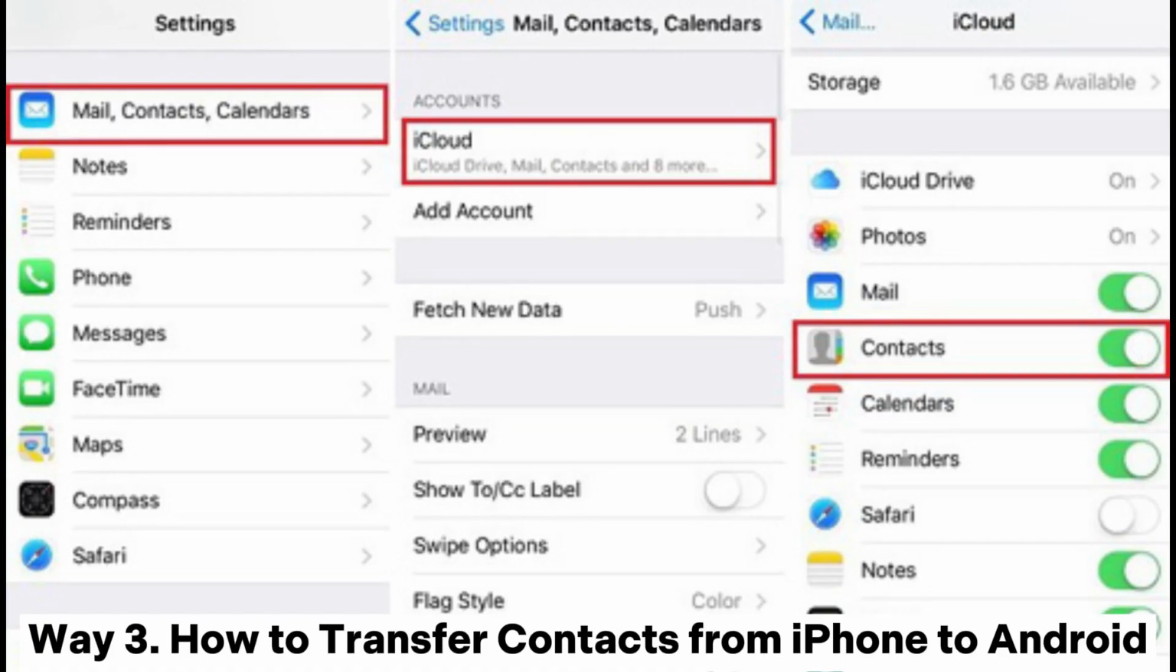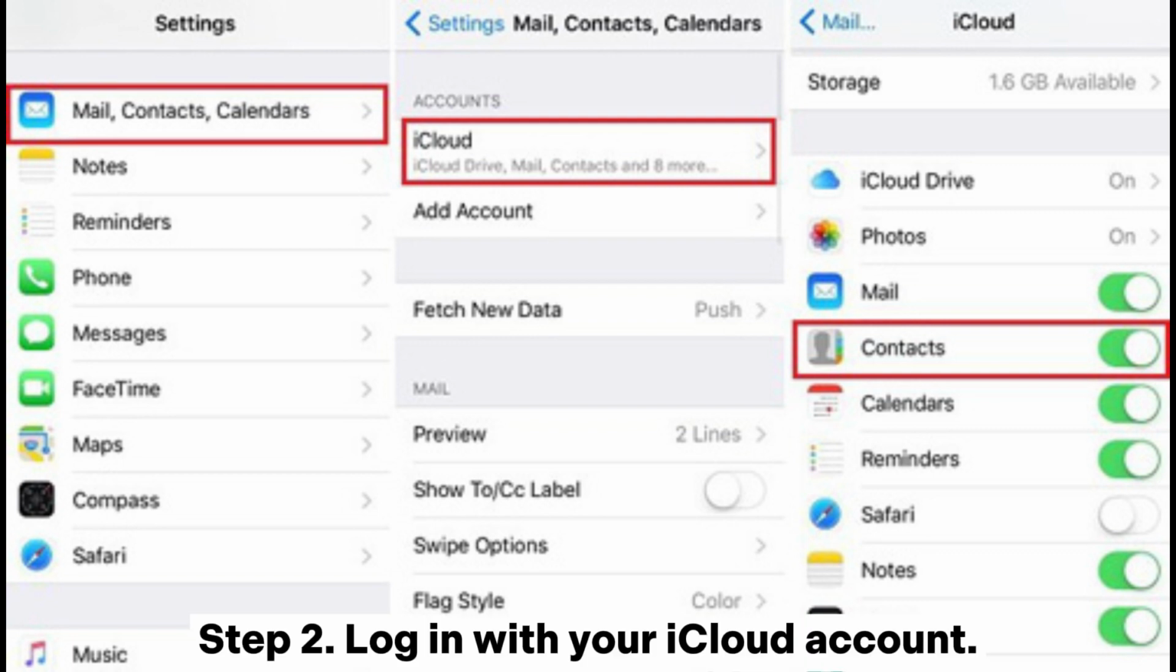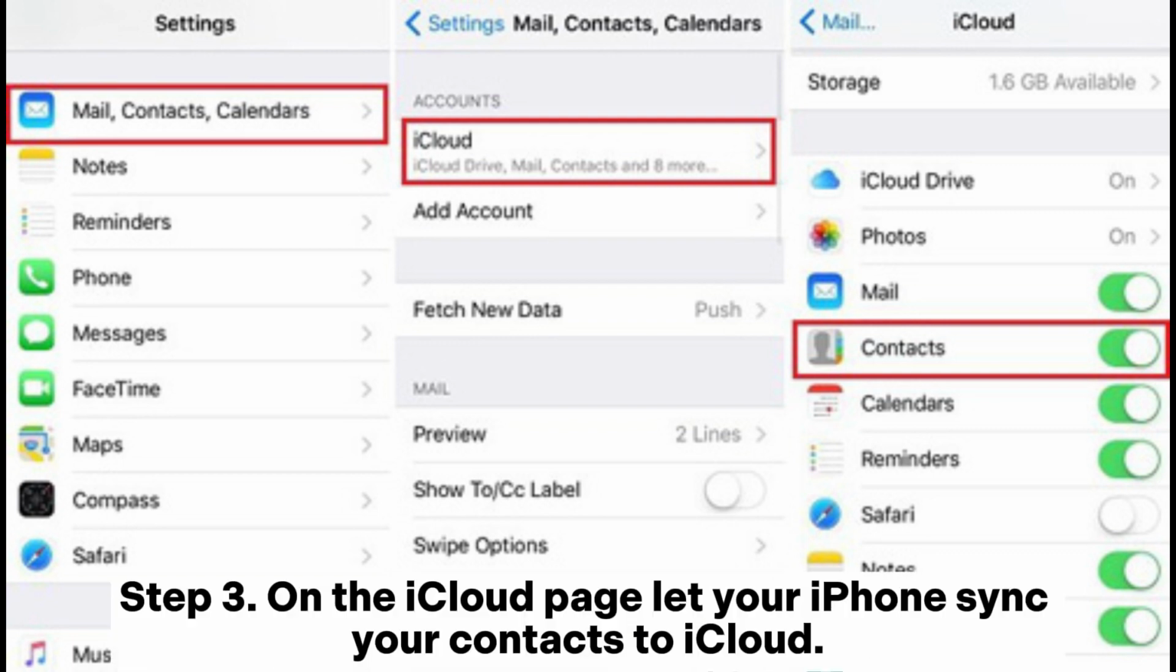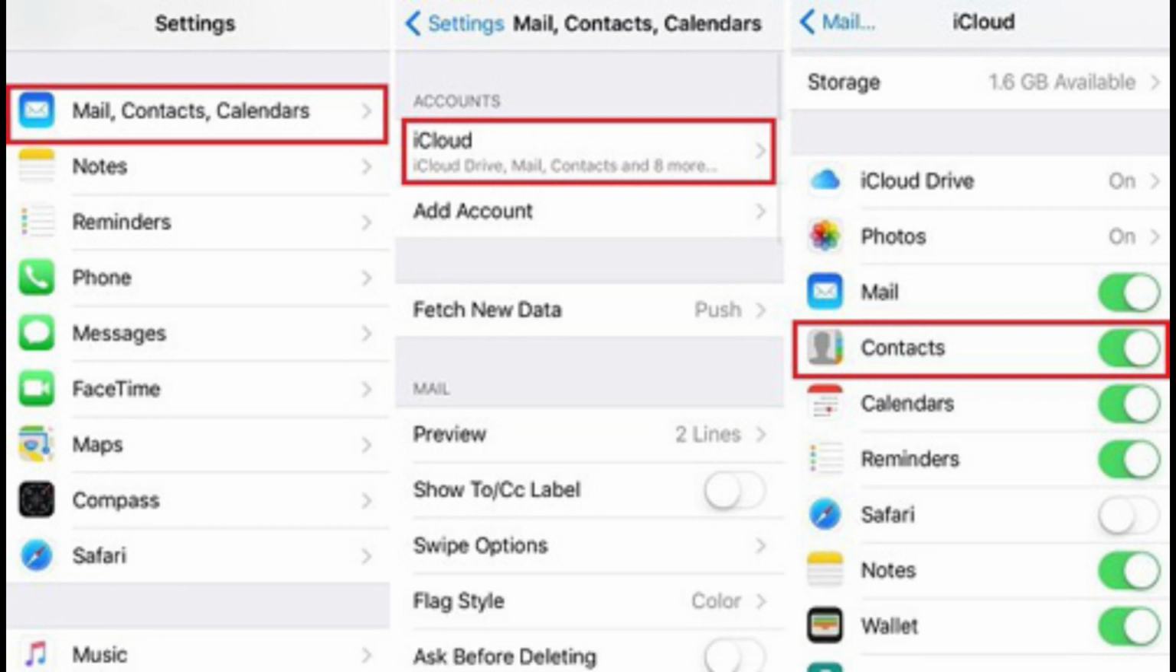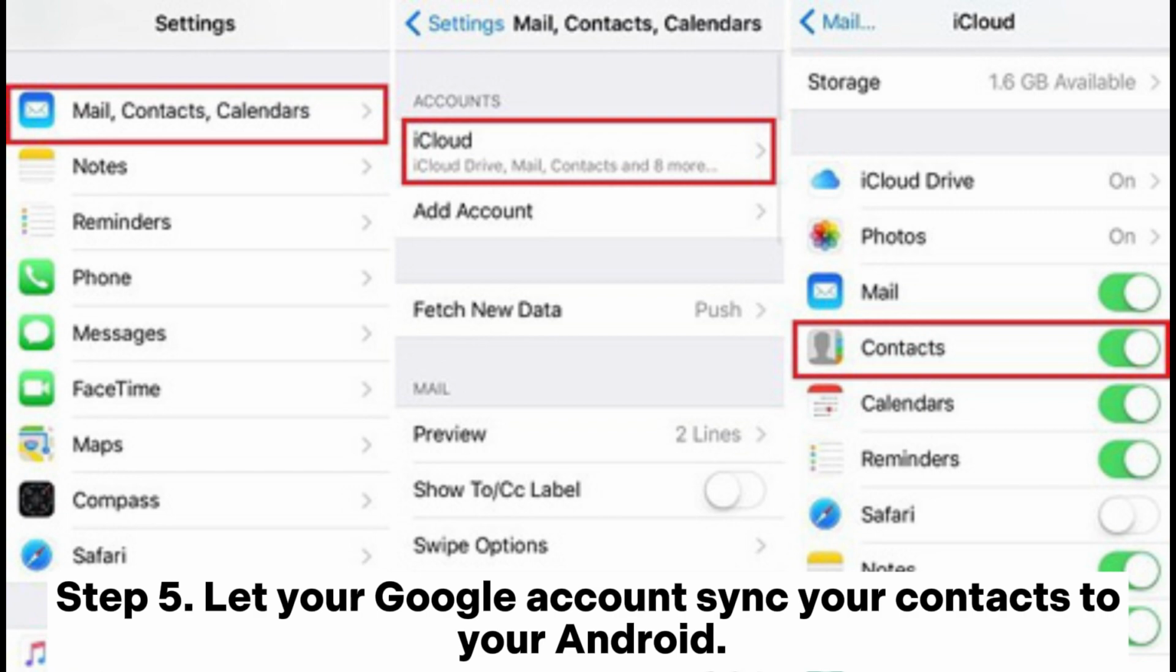Way 3. How to transfer contacts from iPhone to Android. Step 1. On your iPhone, turn on Contacts in Settings iCloud. Step 2. Log in with your iCloud account. Step 3. On the iCloud page, let your iPhone sync your contacts to iCloud. Step 4. On computer, export your contacts from iCloud into a VCF file, and then import it to your Google account. Step 5. Let your Google account sync your contacts to your Android.